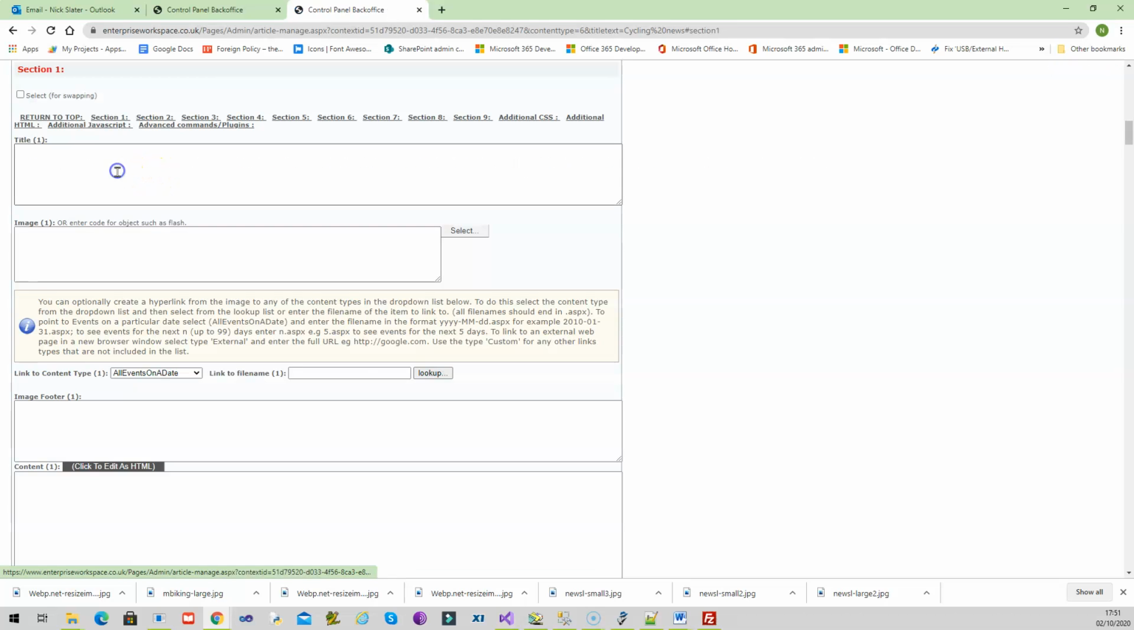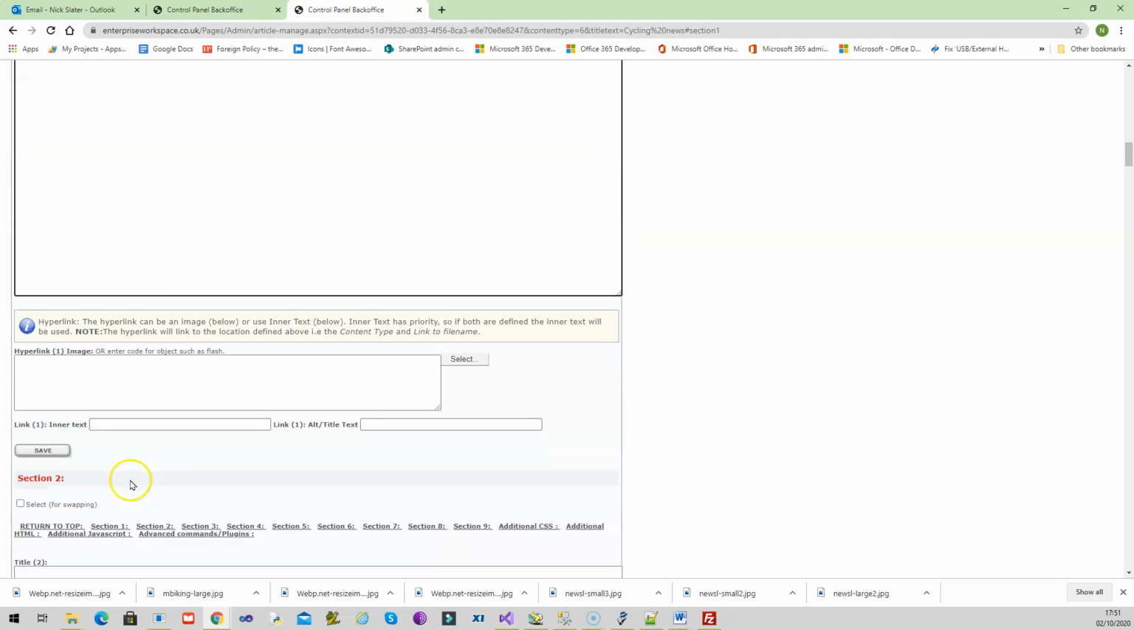And go to section 1, give it a title, Cycling News. We can ignore the other boxes. Content 1 in this template is a graphic at the top of the newsletters, a circle that has a number in it, so we can put in the number of the newsletter. So we'll put number 9 because it's September, month 9. Go down to section 2.